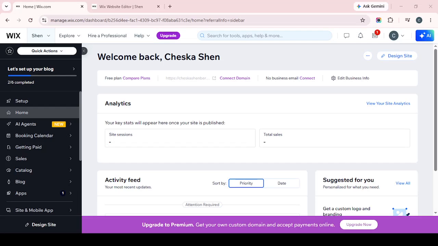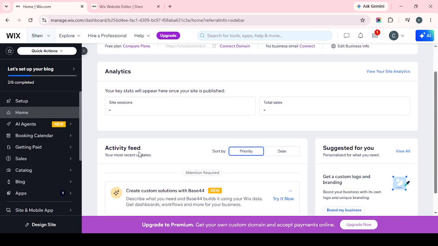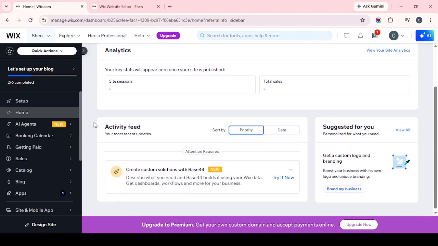In today's video, I'm going to teach you how to enable manual payments or cash on delivery in your Wix dashboard. To get started, open Google Chrome and go to your Wix dashboard. Once you're signed in and looking at your site management area, take a moment to make sure you're on the correct website if you manage more than one. This helps avoid changing payment settings on the wrong project.